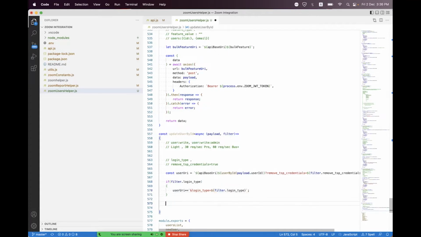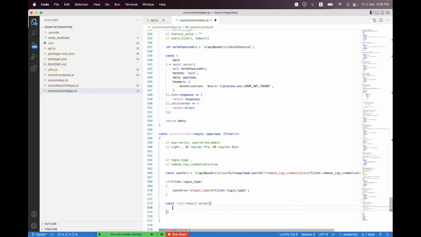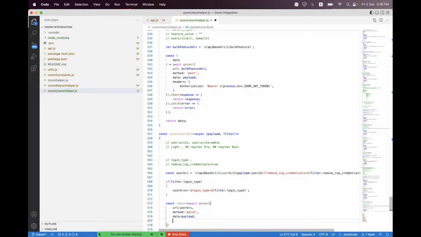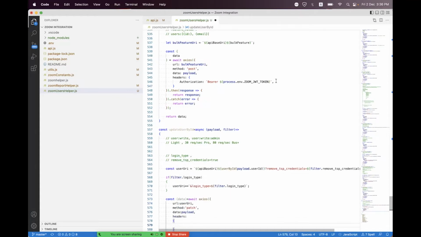And at the bottom we need to build the access for the request. So we say data await, and we say access. We say URL will be the user URI. Okay, and we say method patch, and we say data will be payload. Okay, and header. So inside the header, you have a token, and inside that you must have a user write or user write admin scope.